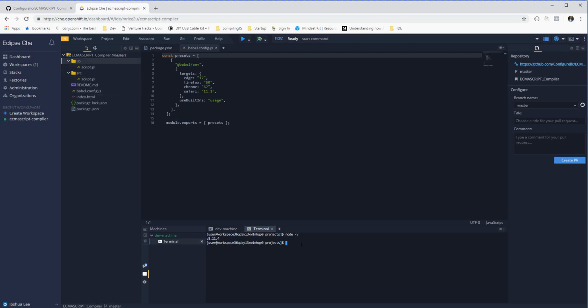So the first thing that we're going to do, I spoke about Node being the package runner. So we're going to ls to see exactly where we are within the project, and currently we are outside of our master folder, which is called ECMAScript compiler. You can see it right here. So we're going to cd into the ECMAScript compiler, and we're going to ls again. Now we have access to all our files that are within this directory.